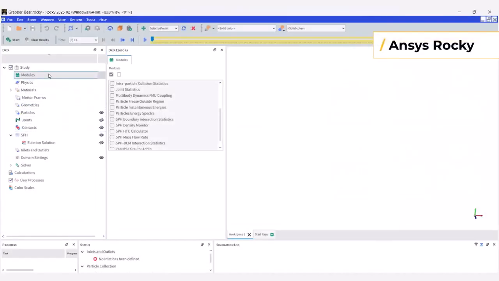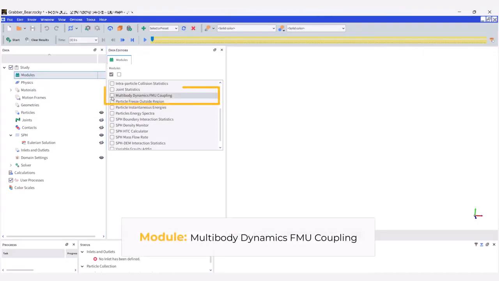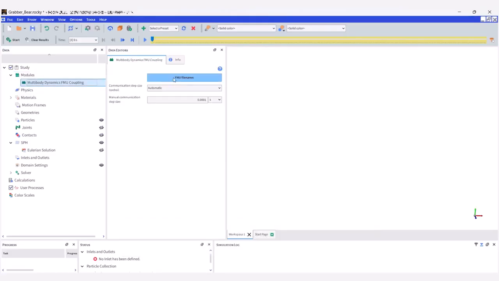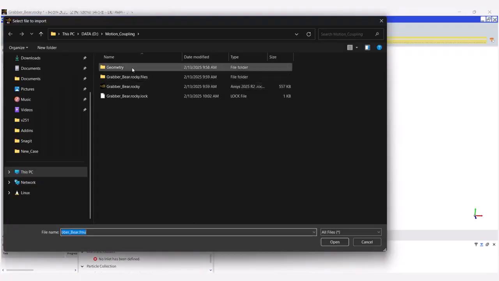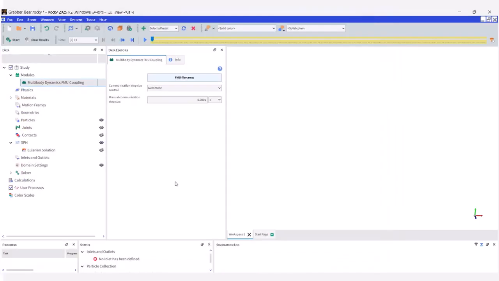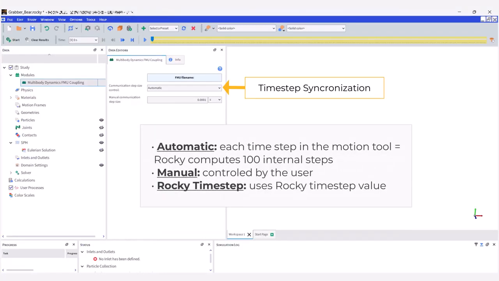In Ansys Rocky, go to Modules in the Data Tree and activate the Multi-Body Dynamics FMU coupling module. In the Module tab, click the FMU File Name button and import the FMU file saved in the previous step of the lesson. The Communication Step Size Control option defines how Rocky and Ansys Motion synchronize their time steps, and three options are available: automatic, manual, and Rocky time step. In this case, we will leave it on automatic. It means that for each time step in the Motion tool, Rocky computes 100 internal steps.